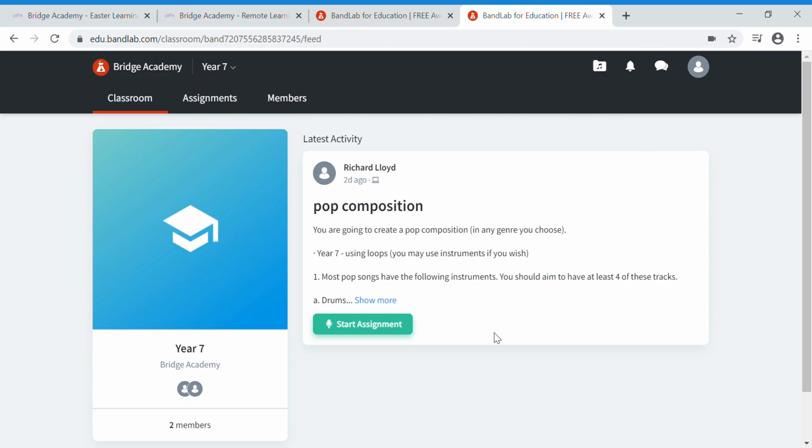This is a quick tutorial on how to use BandLab. BandLab will be the software that you'll be using to complete your music assignments over the next few weeks. So the first thing you will need to do is copy the link that will be provided either via email or the Bridge Academy website and copy it into the address bar here.